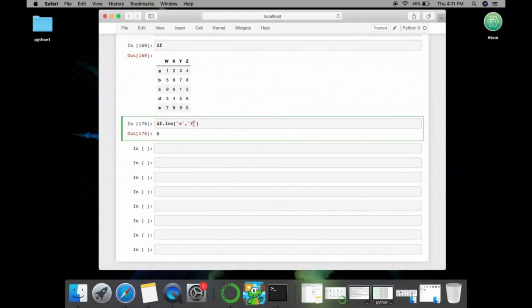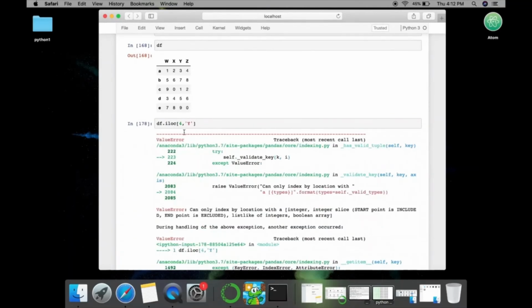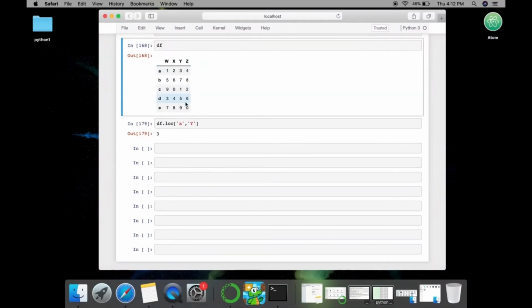And if you use the numeric value here, you will get an error because we are not using iloc. If you write iloc here, you will still get an error. So to access any particular element, you just need to do this, and you can only use this method. So that's how you can access any element in a row and column, and also the rows and columns completely.